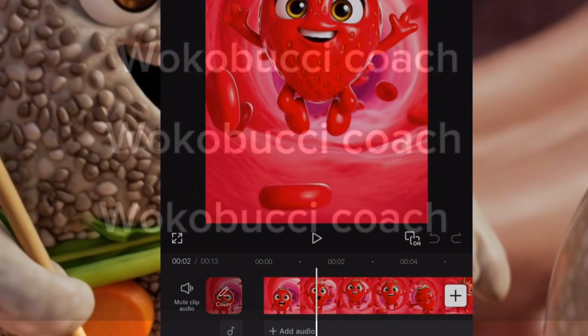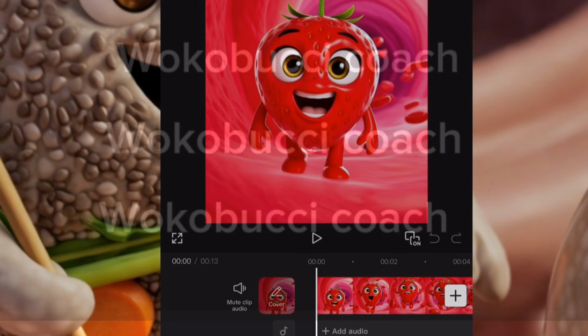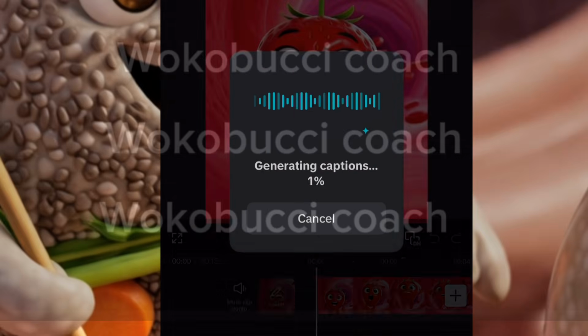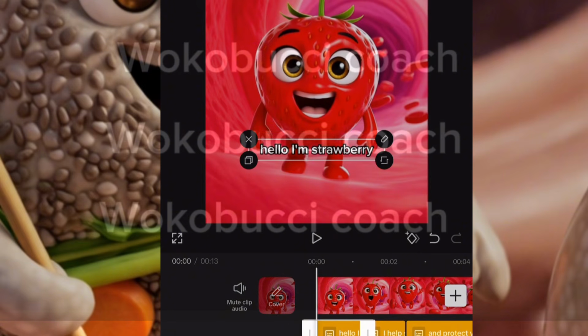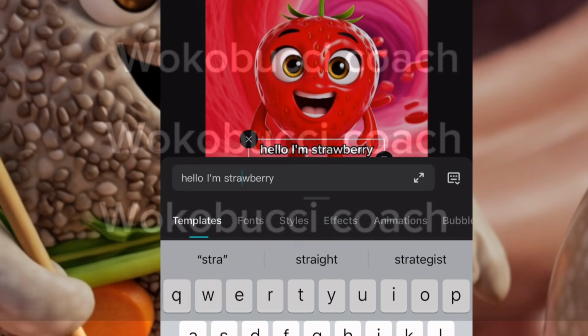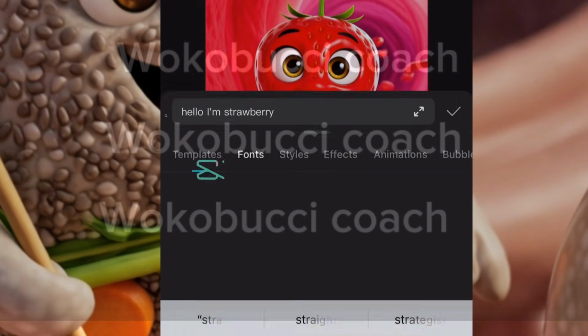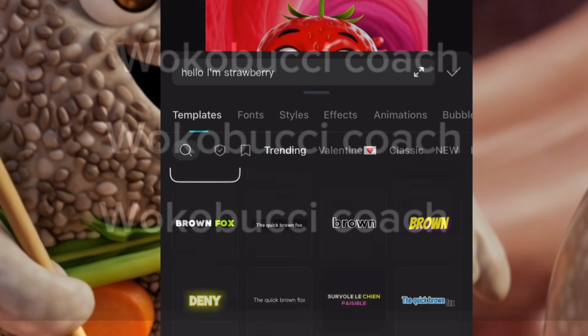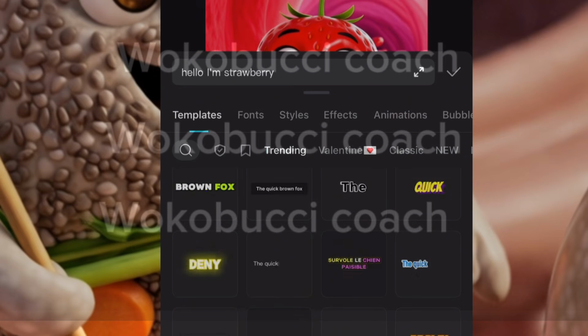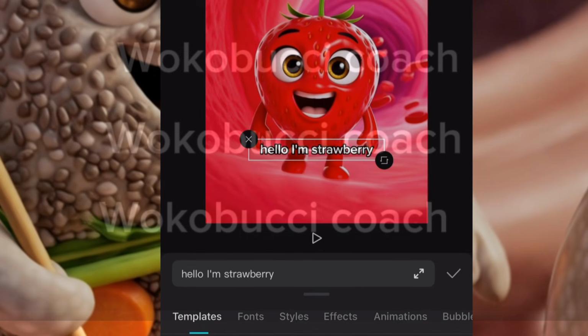Now, on this, if you want to make it actually educational, you click here on Auto Captions and you generate your auto captions. Even if it's for kids or for adults, it is very interesting for people to watch. With the auto captions, it makes it nicer. Click your auto captions, you click style, you can choose fonts, you can choose any style of your choice, templates. Let's choose a template that works well with this kind of videos.